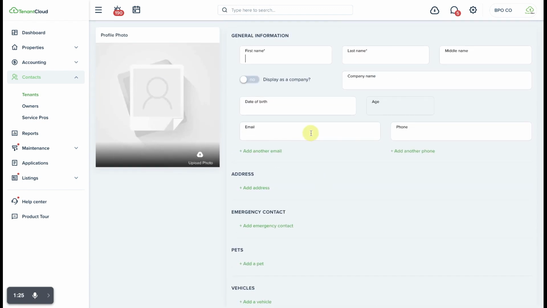Now, if you ultimately want the tenant to be able to view the lease and to pay rent online, it is important that you add the email address. Don't worry if you forgot to add it the first time that you create the contact card. You will have the option to come back in and edit this tenant contact information at any time. So let's get started and add the information in for this particular tenant.